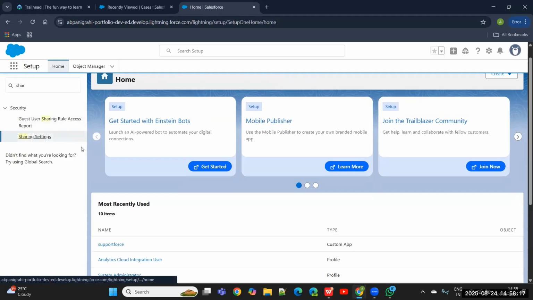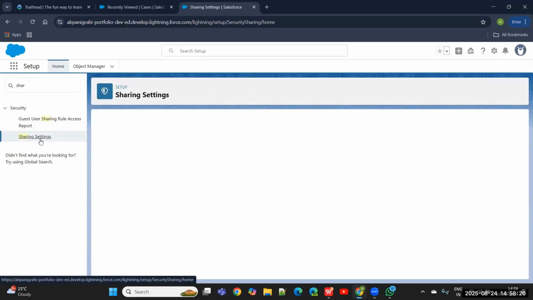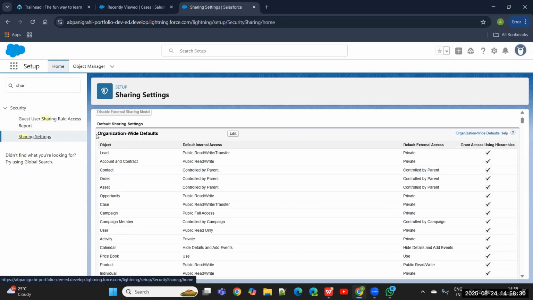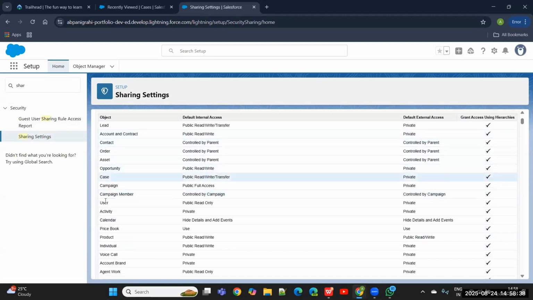Settings. So this is the sharing settings. Whatever we have talked about, like OWD, role hierarchy, and everything. In sharing settings, we have org wide defaults. What is org by default? For each and every object, here we are giving the default internal access.